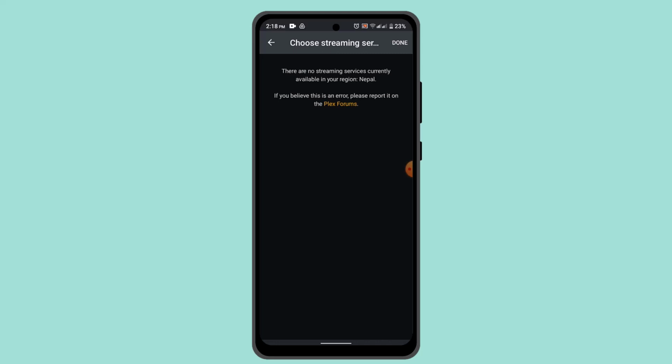Once you've successfully claimed the server, you should receive a confirmation message indicating that the process was successful, and this server will be associated with your Plex account and you'll have access to its content and settings as well. After claiming the server, you can manage its settings and add or remove media, libraries, adjust sharing settings, and perform other administrative tasks as needed as well.